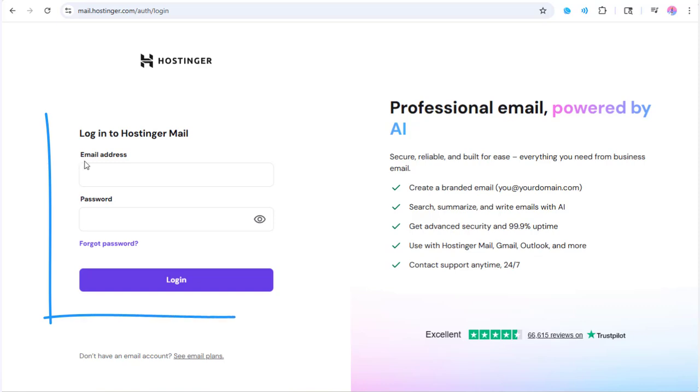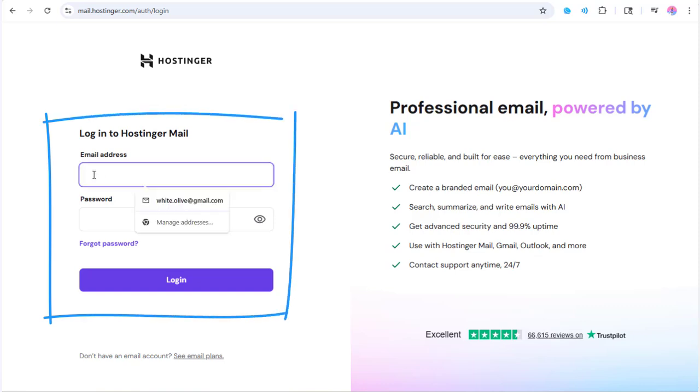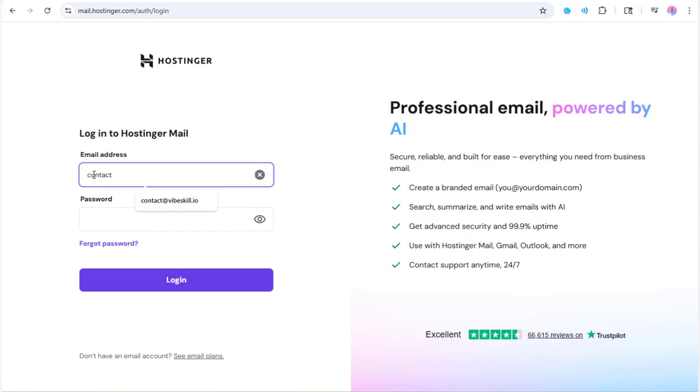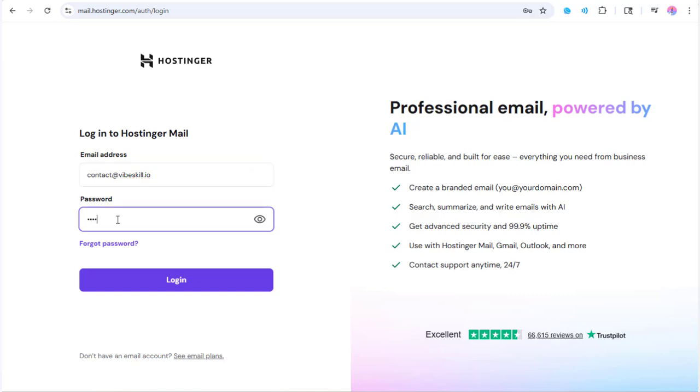You can see here the Hostinger email account login form. Here in the first field, we will need to enter the email account created with Hostinger. And in the second field, we will need to enter the email account password set up in Hostinger. Finally, click and log into the email account.